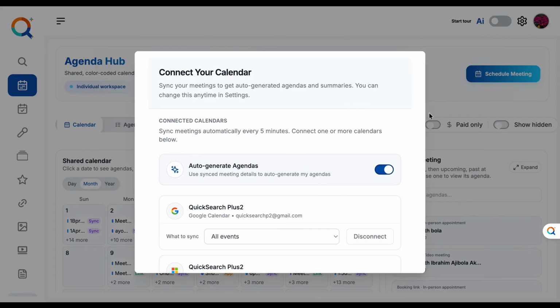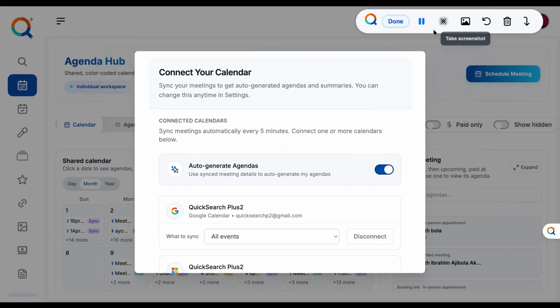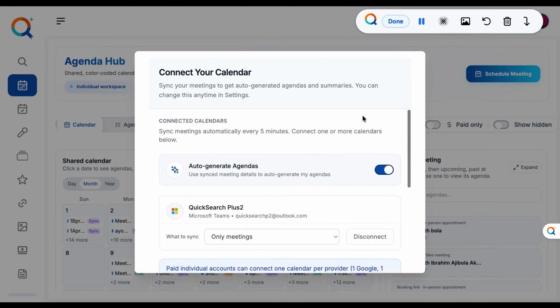Then it brings up this page, Connect Your Calendar. If you want it to use the description in the event of your calendar to make an auto-generated agenda for you, you can turn on this one. If you don't want to, you can keep it off. You can connect as many calendars as you want. If you're an enterprise or a paid user, you can also connect more than one.